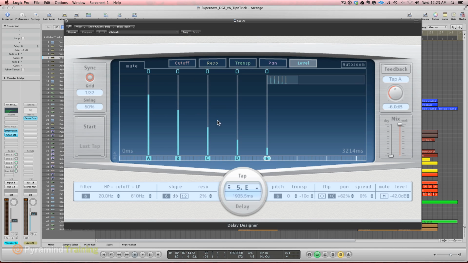Right now I've got the default setting, which is giving us 5 taps, or 5 different delays, and for each one of these down below you'll see that my settings have changed. If I go to tap A, I can change a lot of things about tap A. If I go to tap B, I can change things about tap B as well. Now for each tap, not only do I get volume control, which is what these blue lines are.